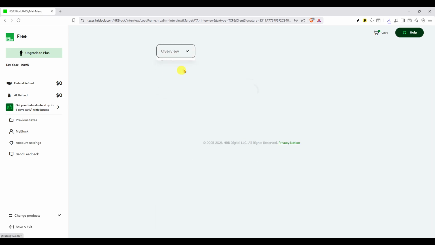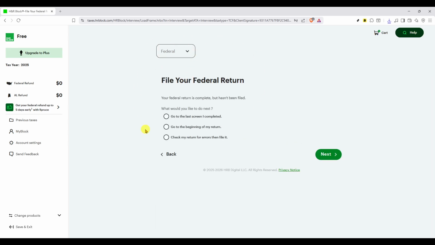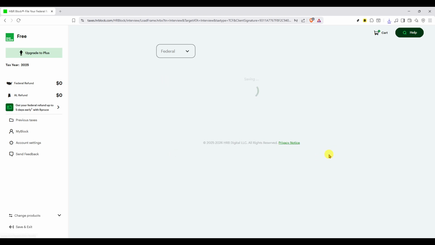If you see the option to go to the beginning of your return, select it. This resets your place in the guided flow so the software can walk you through each relevant section in order. When prompted, choose Next to proceed past any introductory screens until you're ready to work on income.